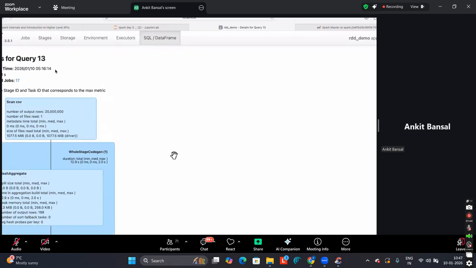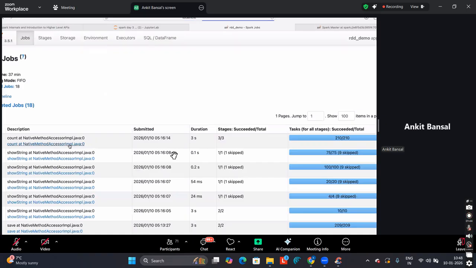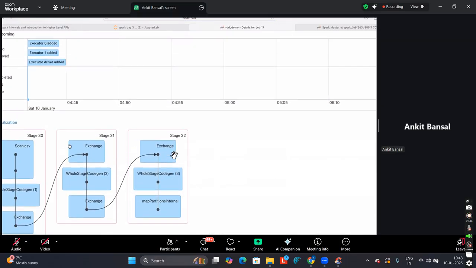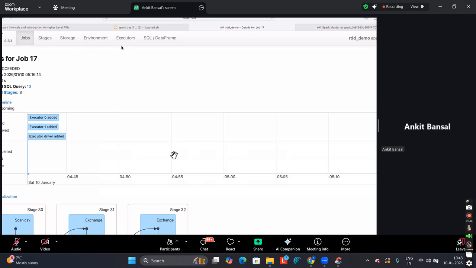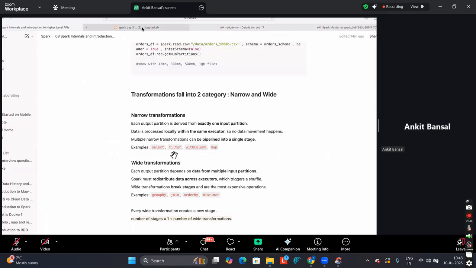We'll discuss more about these things, but at least at the very conceptual level, you should be able to understand. Okay, it is showing me 3 stages. Why? Let me see. Where is my job?